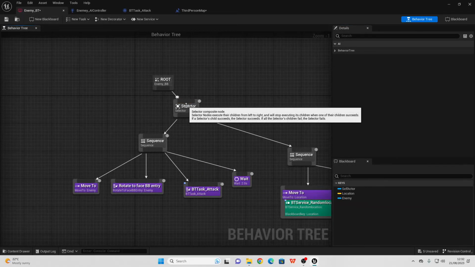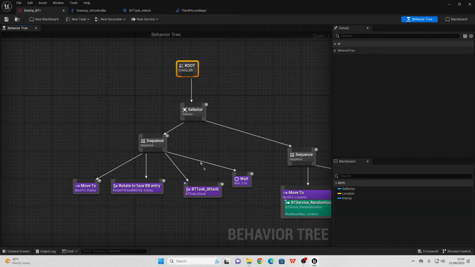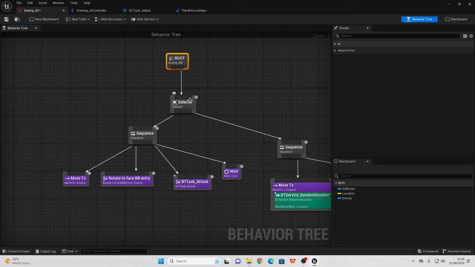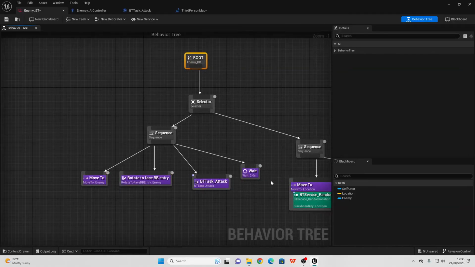So the way this selector node will work is it will allow us to run one subtree at a time. And it also executes in the order of from left to right. So first it's going to try and execute all the nodes here, then all the nodes here. So with this selector, the way it's going to work is first it's going to try and run the tasks here.